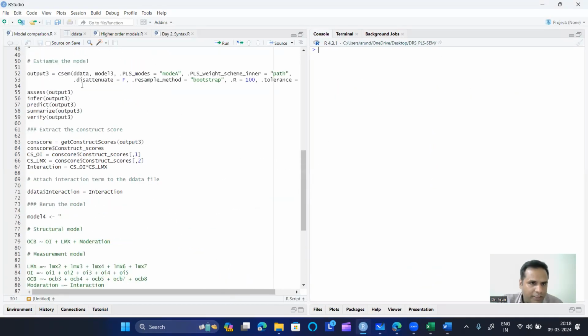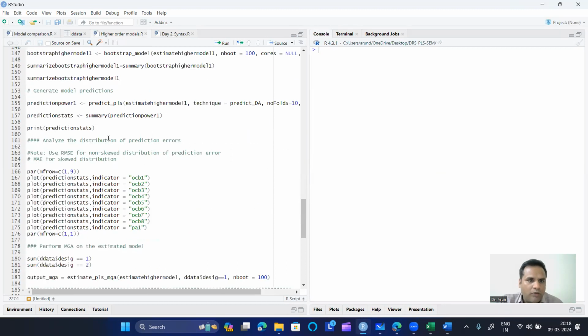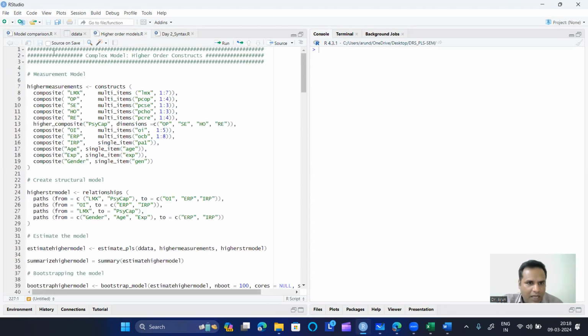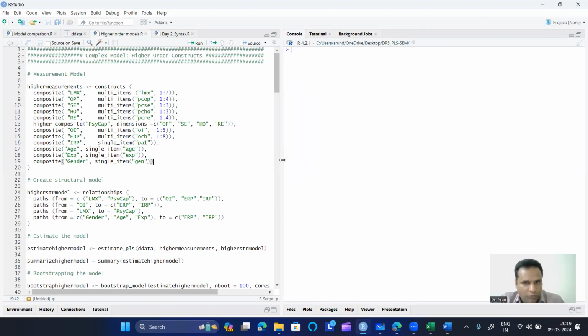Now, friends, all of you just pay attention. This is the syntax for higher order models. It is shared with you. Just open the G Drive folder, download it and bring it into your RStudio. See now how I'm doing it. Again, it's 5 steps. I'm using the seminar package. Then this model I will also test using the CSUM package and we'll compare the results. The results will almost be the same, 99% the same.